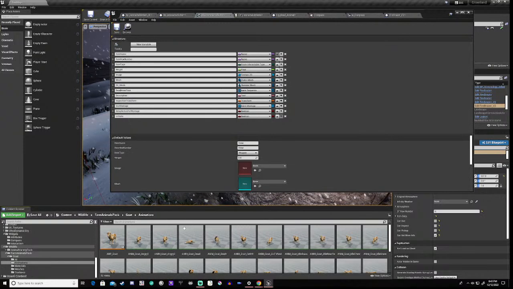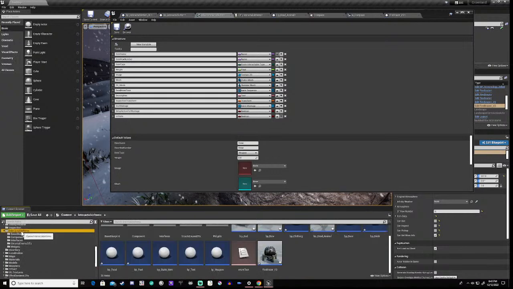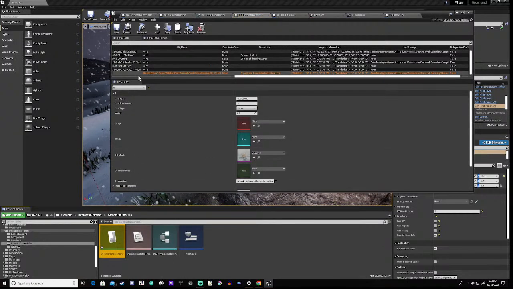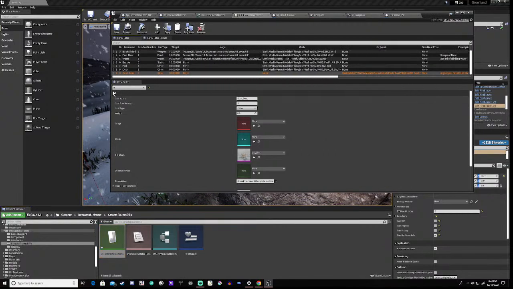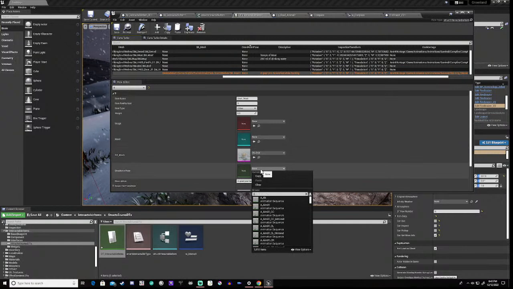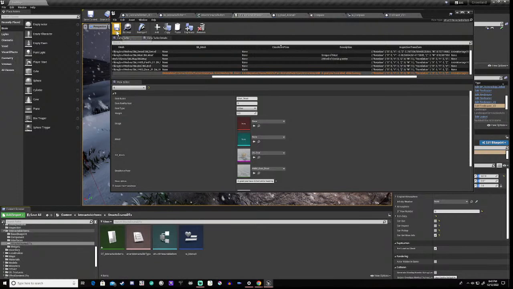We'll save that, and then obviously for the goat, right, which is this one here, we're going to be setting the dead anim pose to goat dead. Okay, so we're going to save that.